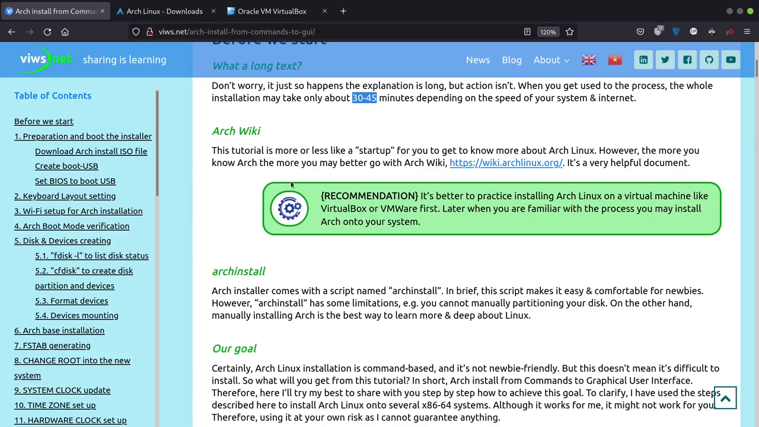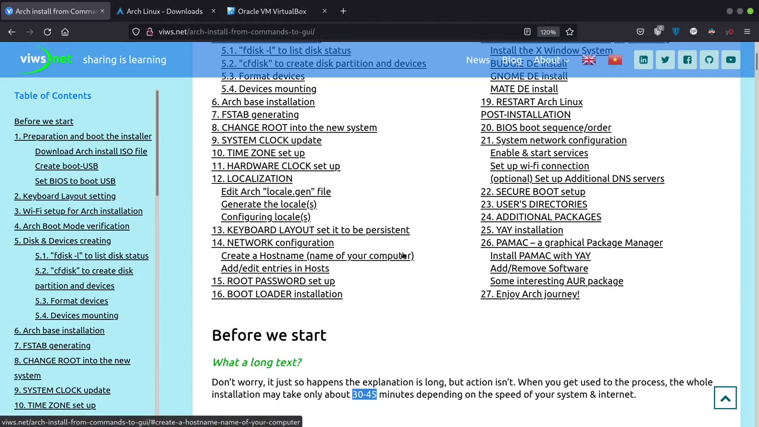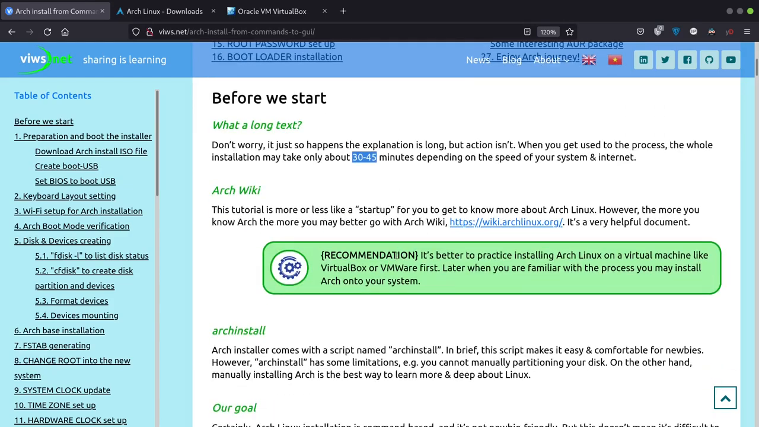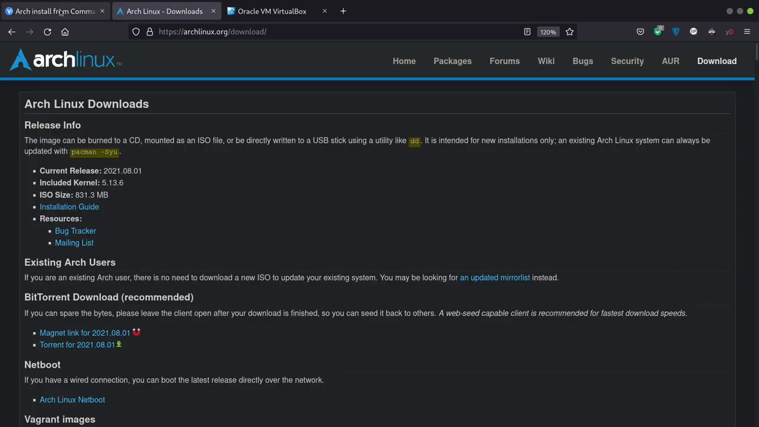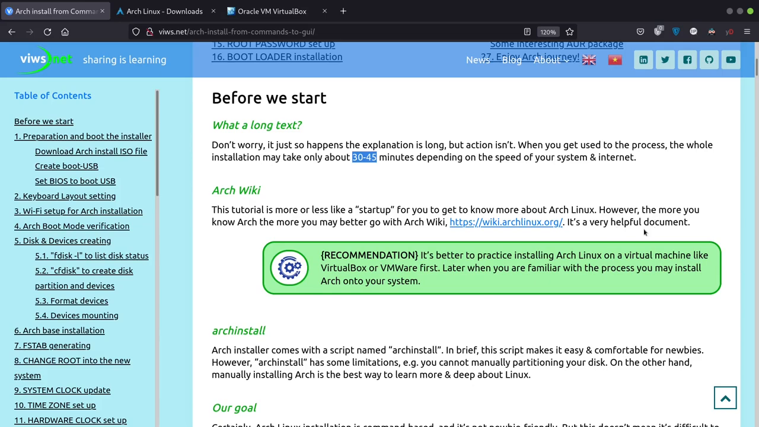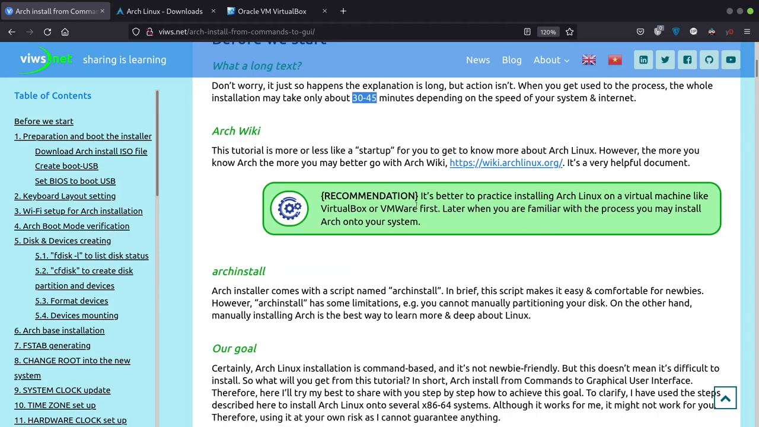Also remember that I would like you to notice that the Arch Wiki will be your best friend along your journey in Arch. This tutorial is just a starter for you to get to know everything, and then you can go alongside with the Arch Wiki, which is very well written. It's a helpful document, okay? And for better practice, if you are just a newcomer to Arch, maybe you should go with a virtual machine like VirtualBox or VMware first. Later, when you are good, then you install it on the hard disk.